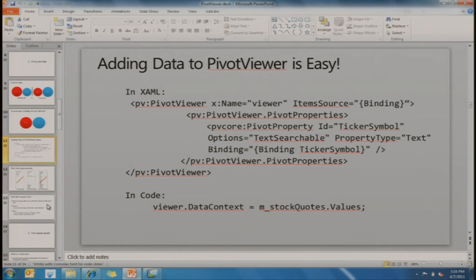This is how you can instantiate the PivotViewer control in Silverlight 5. Not yet released, but this is what's coming. So basically in XAML, you define what you want, you give the PivotViewer a name, and you define what the properties are going to be bound to. So these could be any properties. In this case, I'm binding to the ticker symbol name.